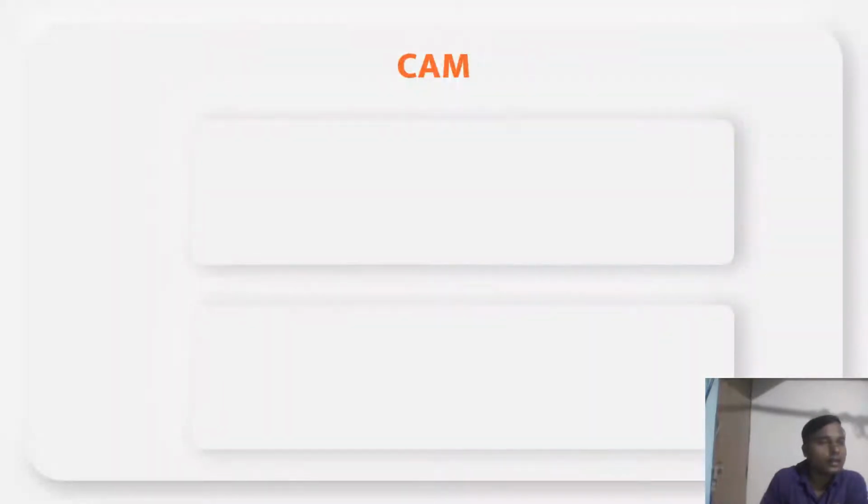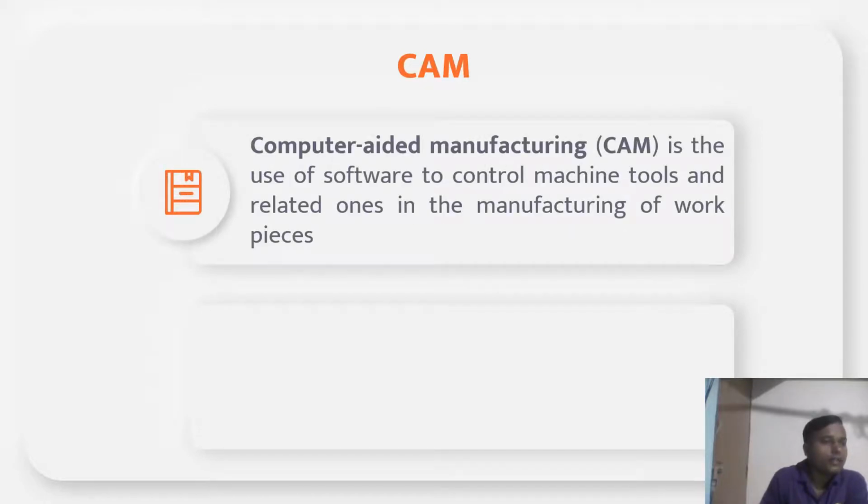Okay. Next portion, CAM, computer-aided manufacturing. Computer-aided manufacturing is the use of software to control the machining tool and related equipment in the manufacturing of workpieces. Means after you have finalized the CAD model, what is the CAD model, already explained in this portion, the computer-aided design, after that we have to decide the manufacturing of the component. For manufacturing the component, you have to use the CNC machine that is controlled by the computer, and with the help of CAM, we are using the software to control the machine tool.